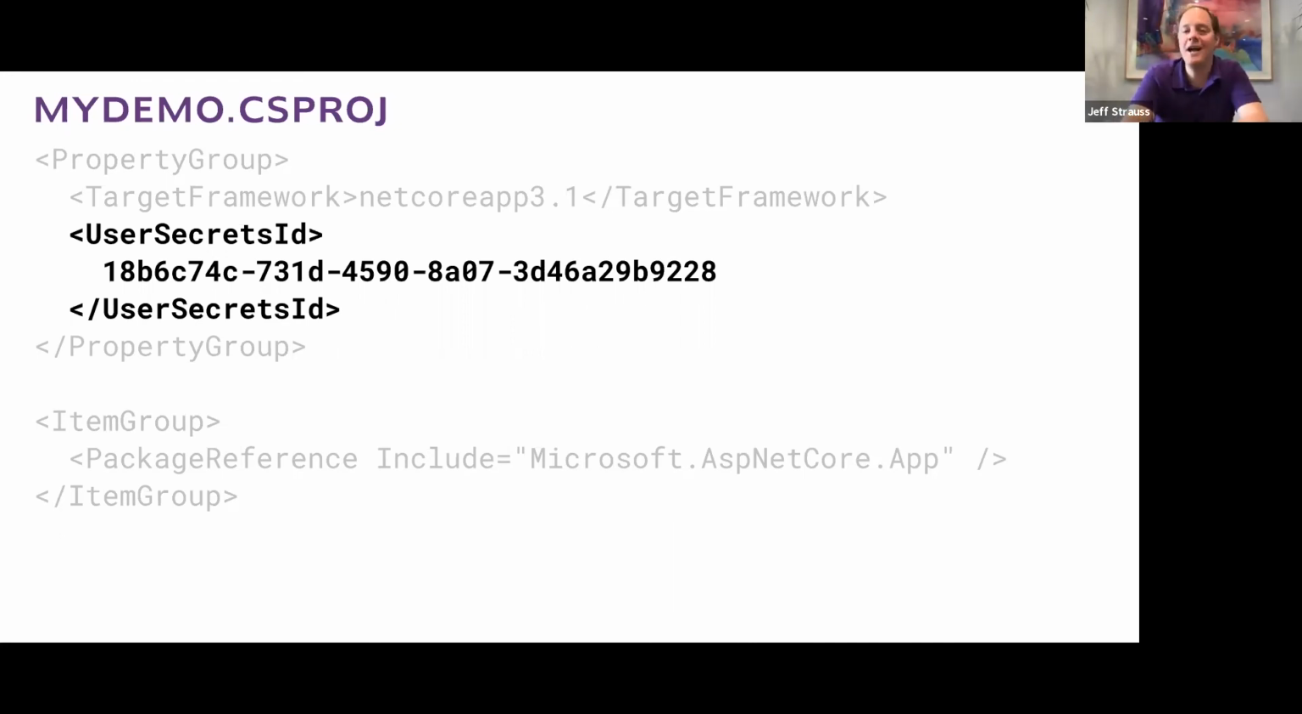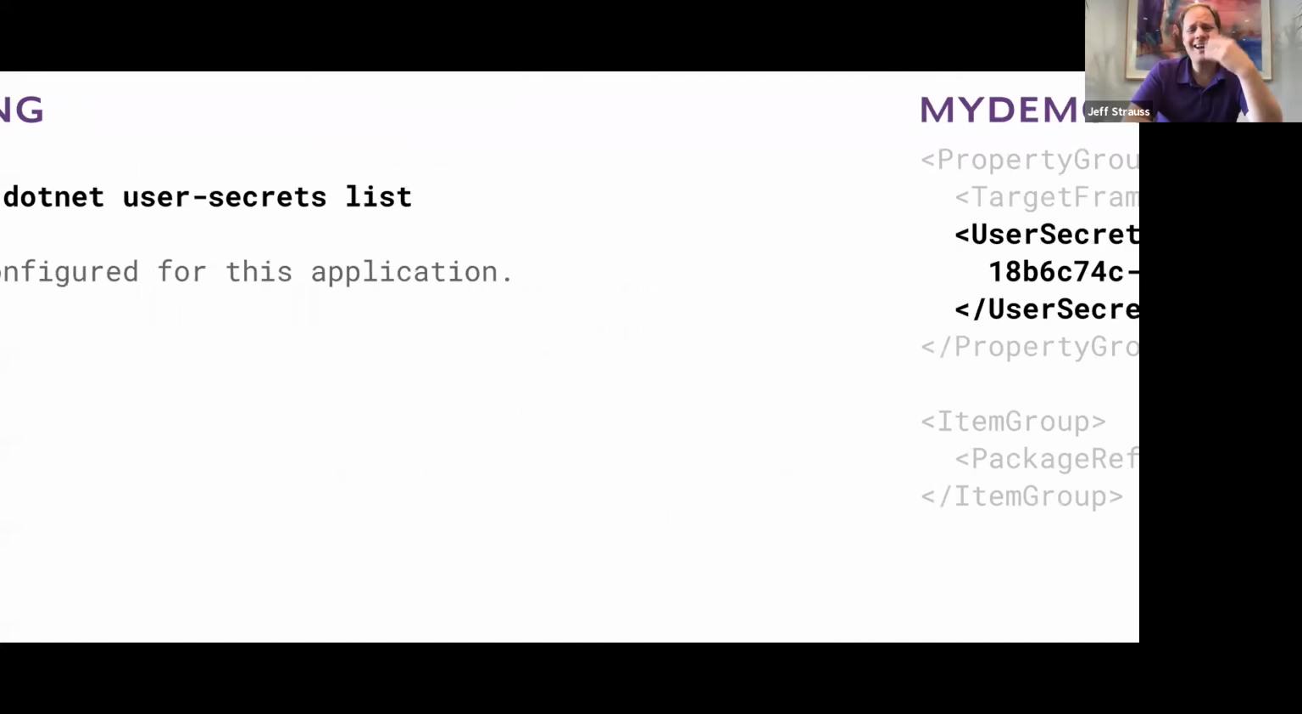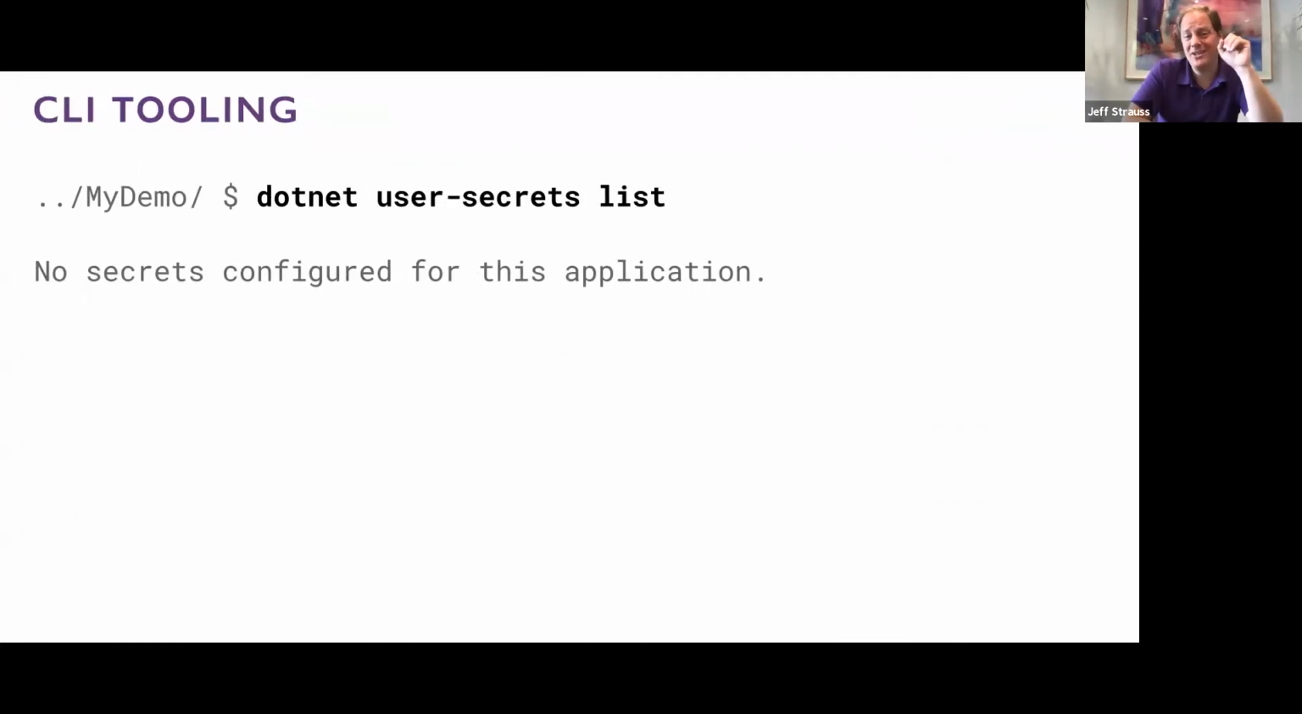Now, once you assign a user secrets GUID, you can modify secrets in a handful of ways. If you're using Visual Studio or VS Code, Visual Studio, it comes in by default. VS Code, as with most things in VS Code, you get a plugin, but there is a plugin for managing your user secrets. You can right-click on your project file and you can edit your user secrets right there. I actually like to use the CLI because you can use the CLI anywhere. And so there's CLI tooling around user secrets.